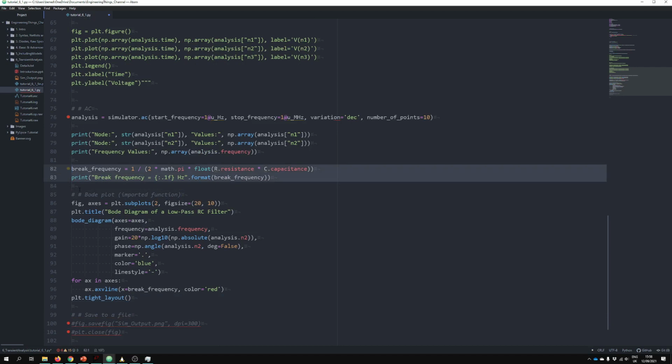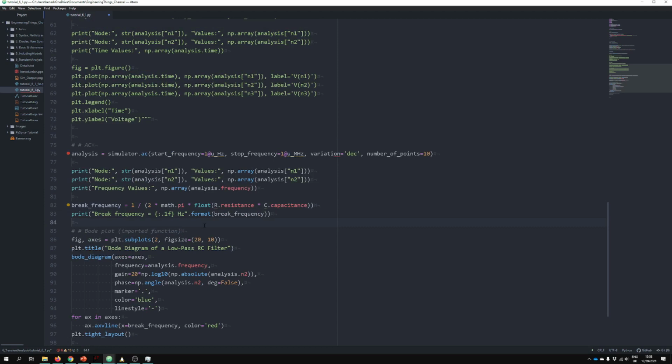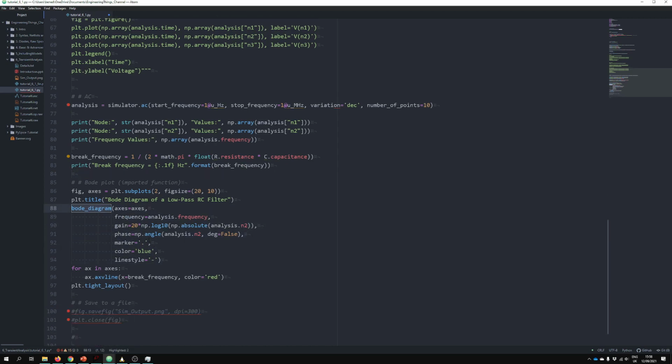So this incorporates the calculation of a break frequency, which is just the corner frequency in this case, and then we have the Bode. We're then using this Bode diagram to produce it. So you can see the frequency is defined as analysis.frequency. We're then plotting the various node outputs, the node 2 outputs in this case. And then we're plotting the break frequency as just a vertical red line.